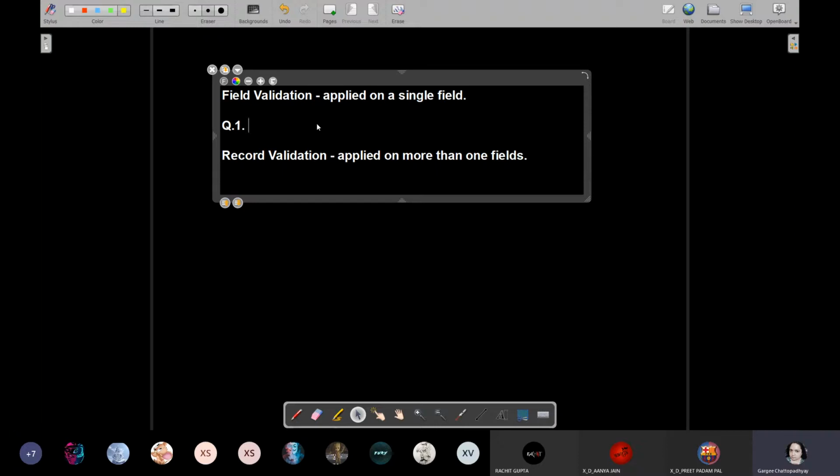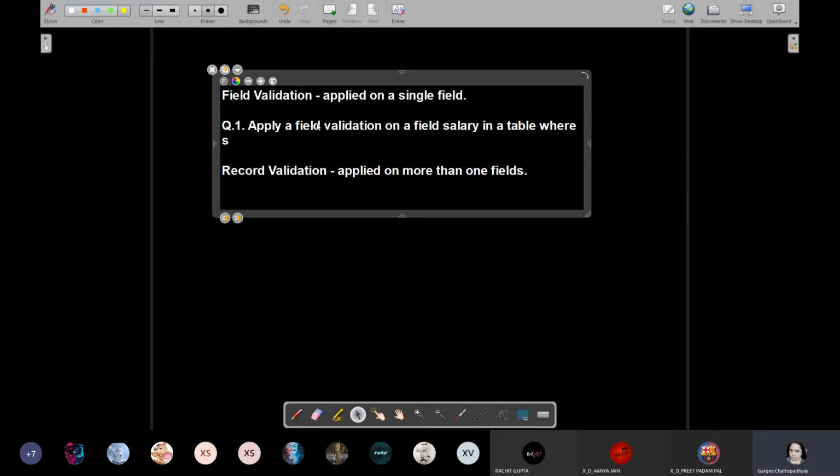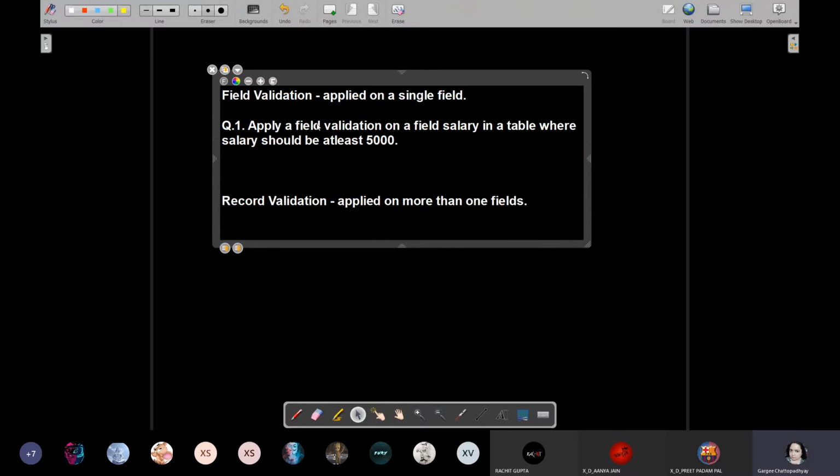So I'm giving you all a question. Apply a field validation on a field salary in a table where salary should be at least 5,000. So this is a field validation which we have to apply.